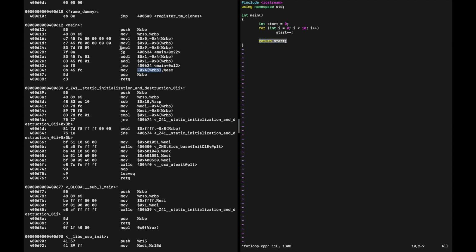Let's say that these two instructions did not evaluate to true, so it wasn't able to jump to instruction 400634. What happens is that it goes to the next instruction, which is adding 1. These two instructions, instruction 40062A and instruction 40062E, are adding first 1 to the start variable, which makes sense. We see it over here with the start plus plus, and then adding 1 to 0x8 rbp, and that's our i iterator, and after each loop iteration, we do i plus plus.